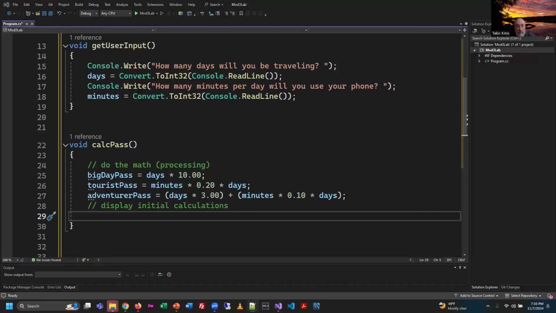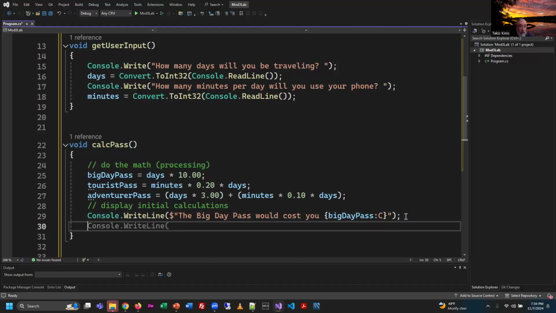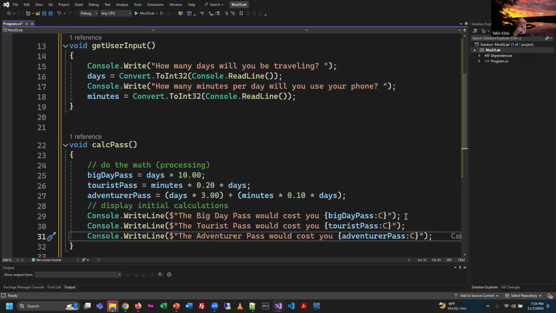So for each one of these, I'm going to do something like this. I'm going to use string interpolation. I'm going to drop my variable in, and I'm using the C to format it as currency. Okay, so that's the one. All of these are basically just repeats of each other. If you got the first one, you have the others. We'll do the math, display the calculations. I'm doing a Control S to save.